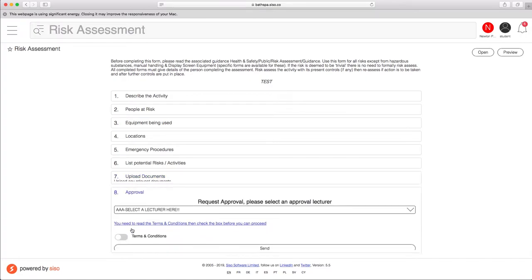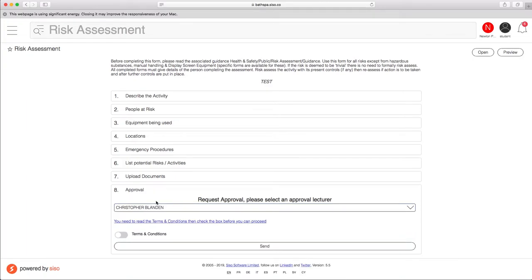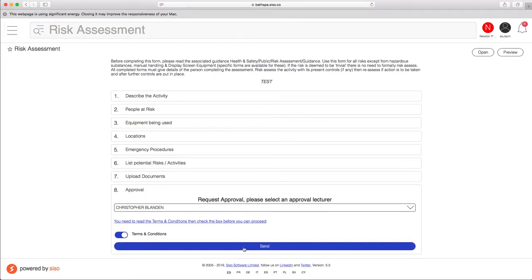Section 8 is the final section, and this is where you type in your lecturer's name. Agree to the terms and conditions and hit send. Once you hit send, your lecturer will get an email from the system to ask them to approve the risk assessment. As soon as they've approved it, you can come and collect your booking.